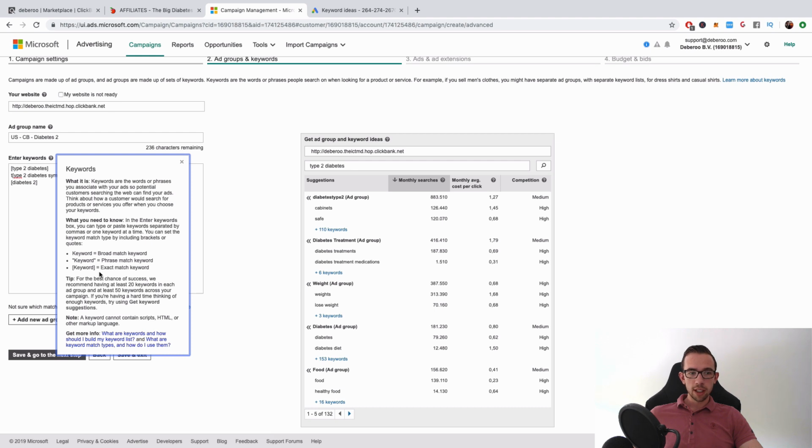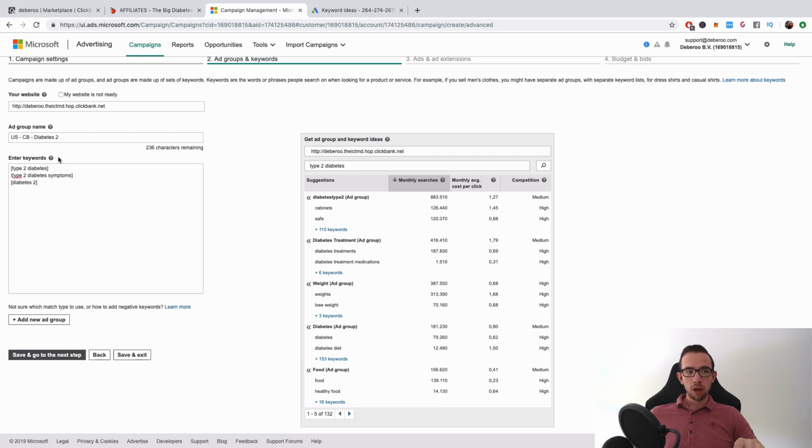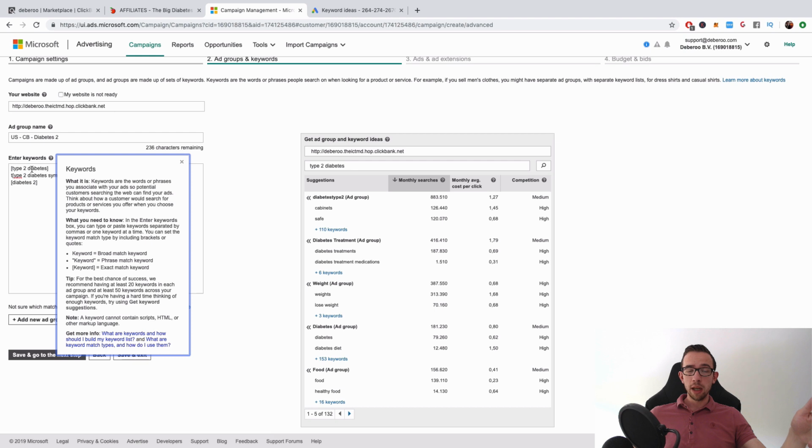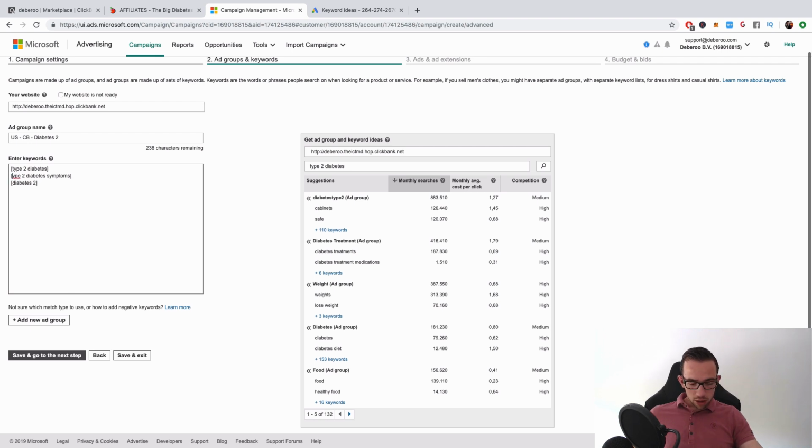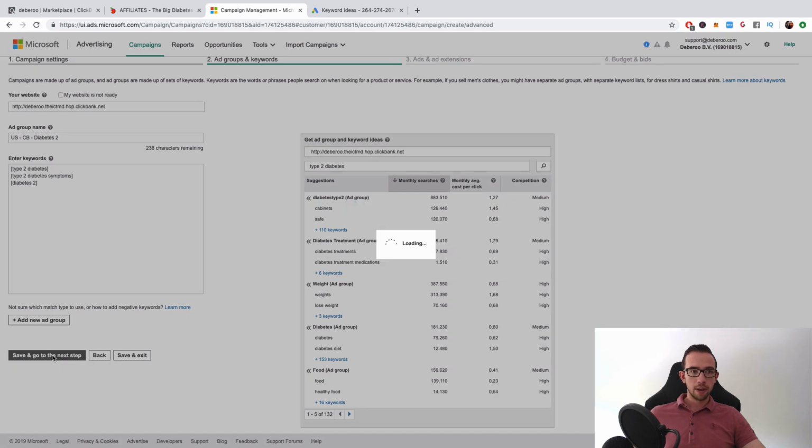You can play around and test with it, and then put the quotation marks, and then we'll use a phrase match. So for the broad match, if I do diabetes, it will pop up. For the phrase match, I have to put type 2 diabetes and then somewhere in the sentence, so what is type 2 diabetes? Then it will also pop up. But for the exact match, if they type in what is type 2 diabetes, it will not show up because it's not the entire thing. All right, I put it wrong here. Let me just adjust this. Okay, cool. All right, save and go to the next step.